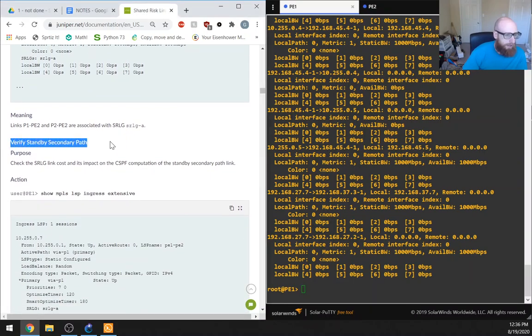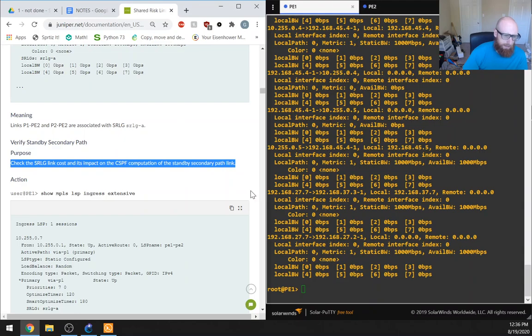So we're going to verify the standby secondary path. We're going to check the SRLG link cost and its impact on the CSPF computation of the standby secondary path link.